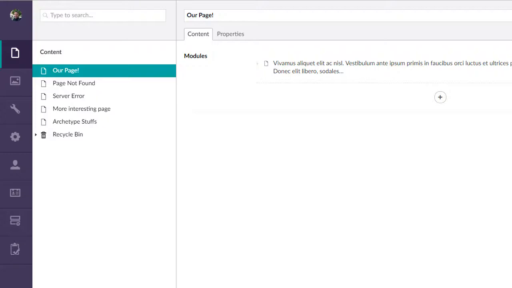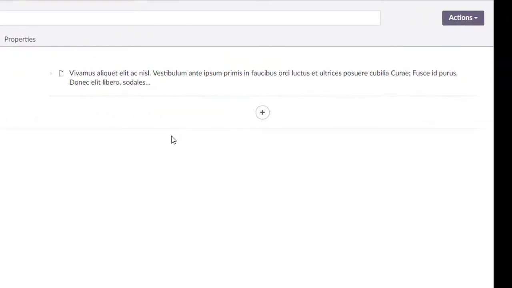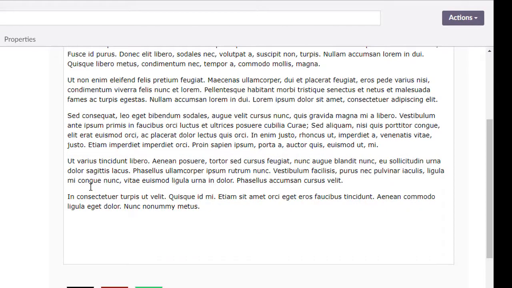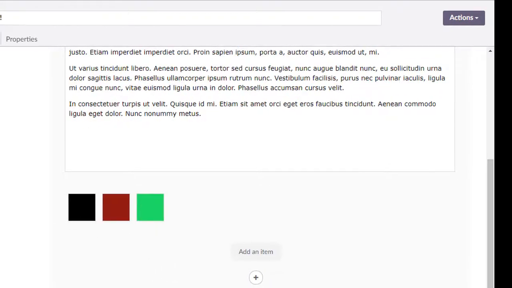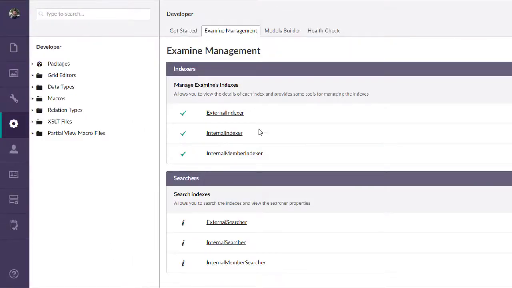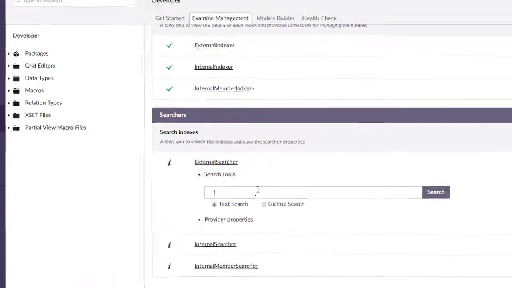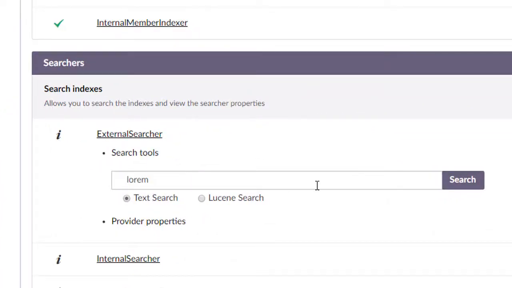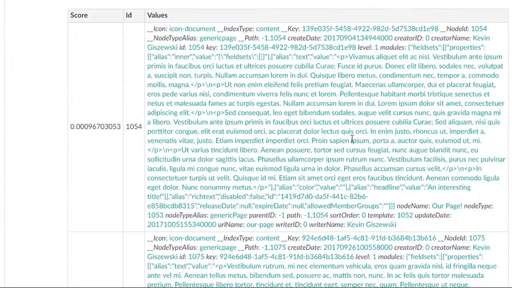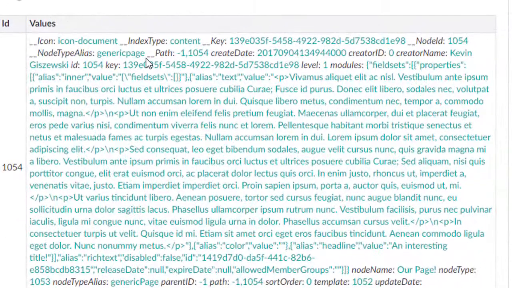Everyone. Today's task is to index an archetype with Examine. What we have here is our archetype, and it has a headline, rich text, and color information with it. If we go to the Examine management tab in our developer section, we can see what the current index looks like for that archetype. If I type in a keyword that is inside there, I can see in the black here is all of our usual Umbraco stuff.